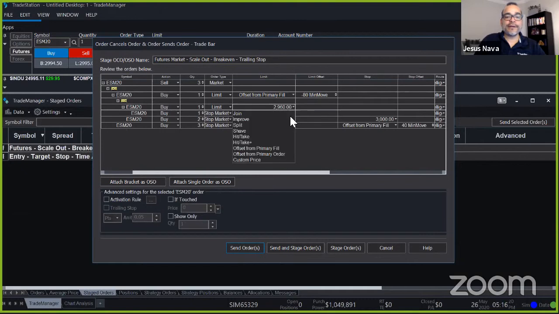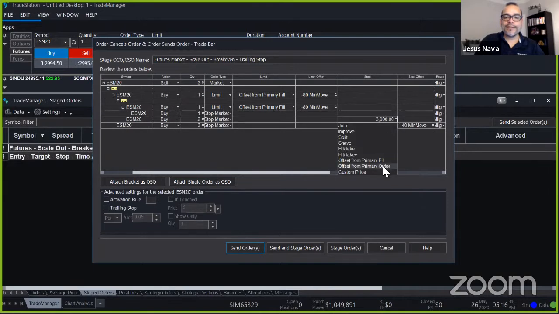offset from primary fill. And we're going to do 80 again, or minus 80, for the second target. And for the stop over here, we're going to do offset from primary fill. And this will be 40 to break even. And the last one, we have our target amount here in specific, hold points.